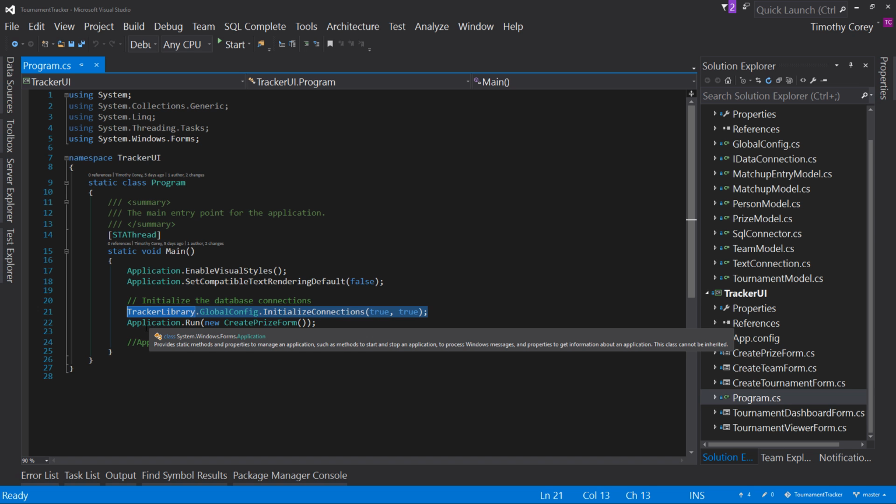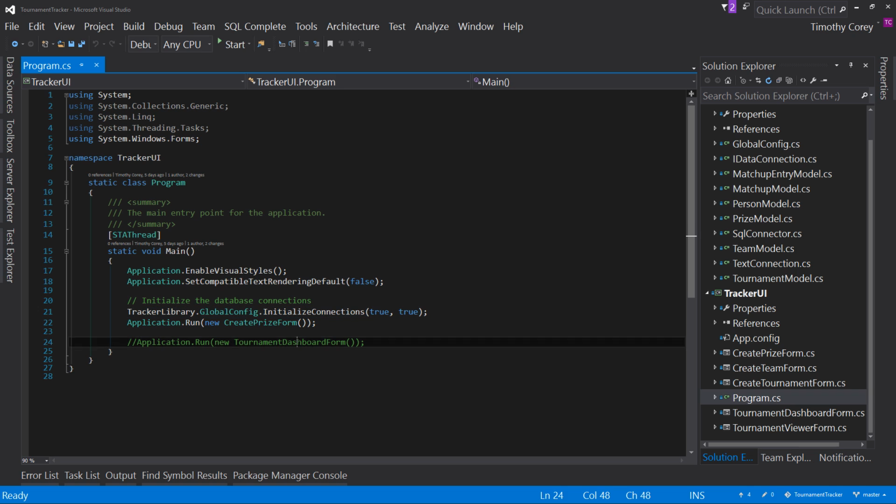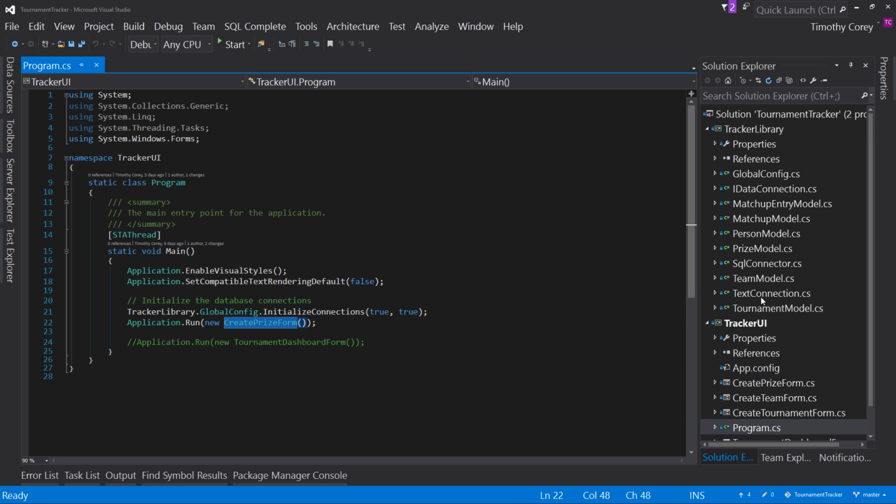And then next, we changed the application run from the tournament dashboard form, which is going to be our final form, the actual real form, to our create prize form so we can test things out and make sure things work. So those are a couple of the important changes we made to the program.cs, which is where our application will start, since Tracker UI is the bolded of the two projects, which means it's the startup project.